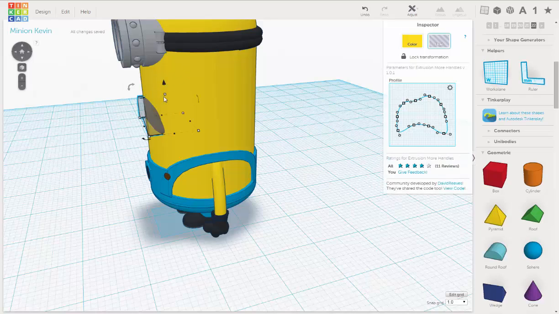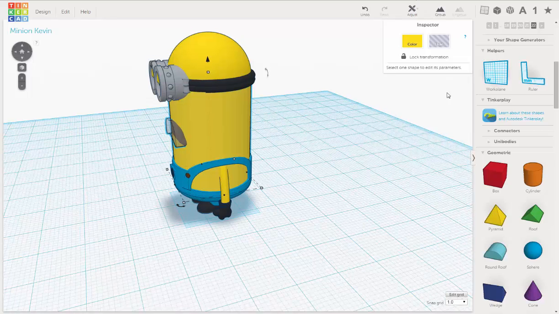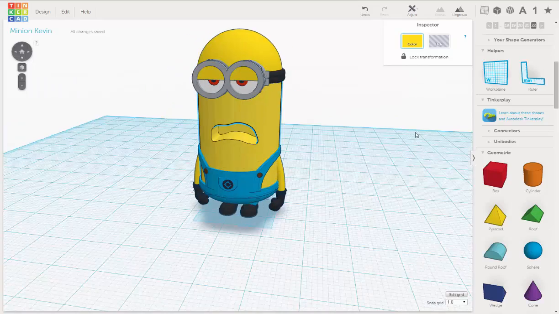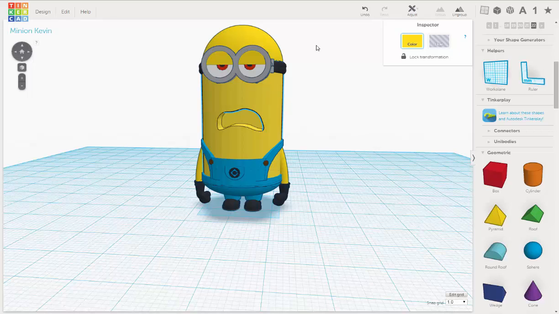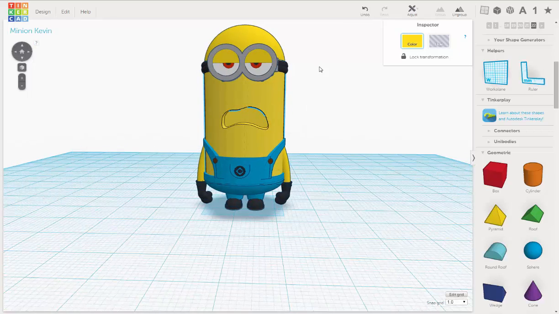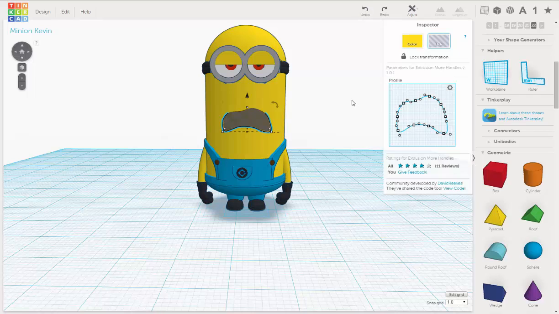Okay, and then I'm going to shift select Kevin's cylinder and group. And there we go, we've got a mouth. Well, one thing I forgot to do, so I'm going to go undo. Alright, I'm going to make a copy of this. Edit, duplicate, actually.